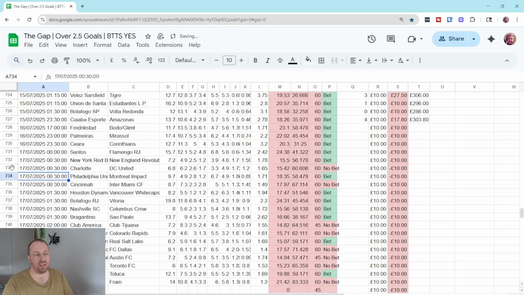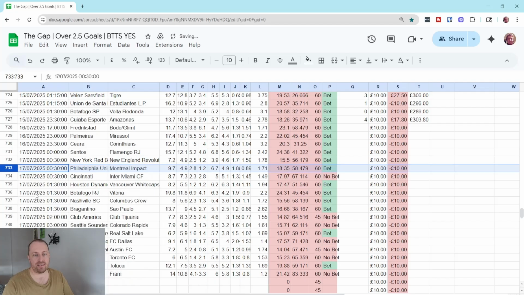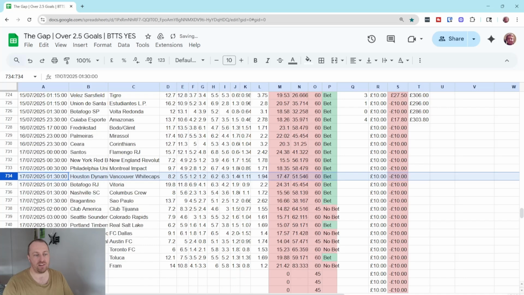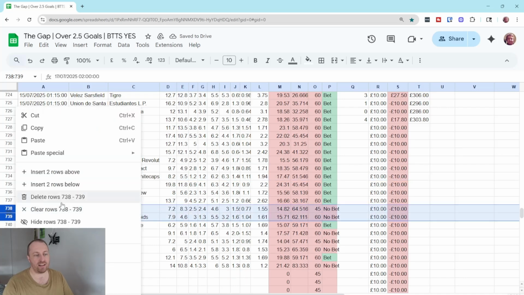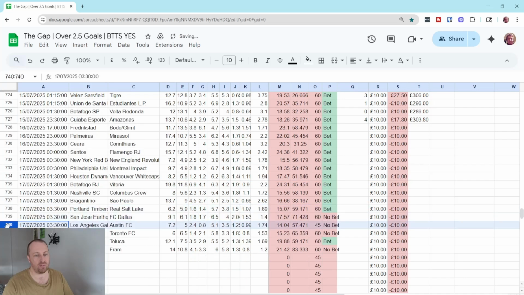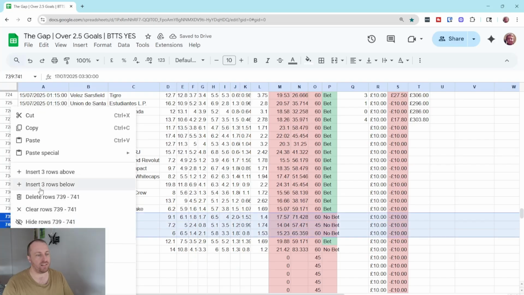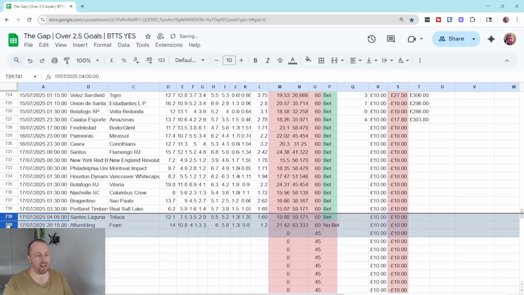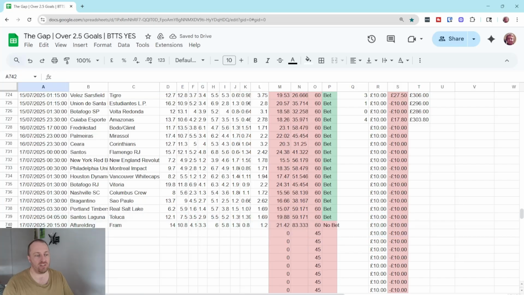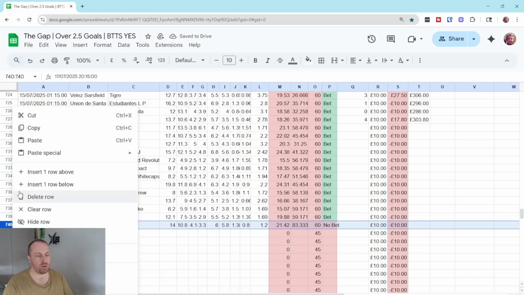Now, you could keep these rows in and then split test and have a look at the no bets versus the bets and see whether it's actually correcting the value, right? But I've done that before and I'm quite happy with the way this is set up in that regard. That's not something I want to split test right now. But again, that might be something you do yourself. So I'm just going to delete all these rows.